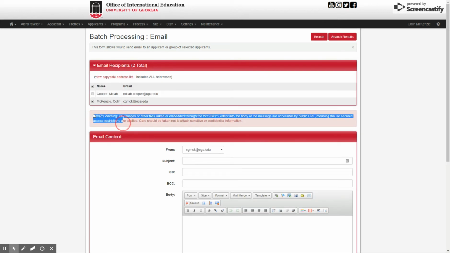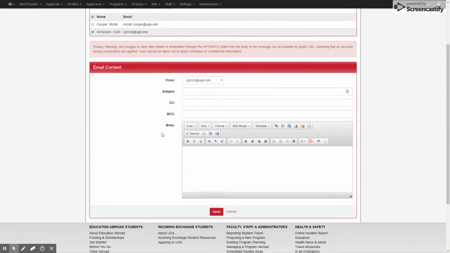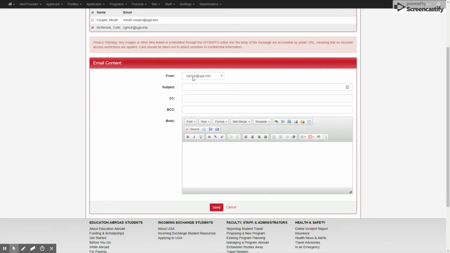This warning basically just says that this is an email. Don't send sensitive information that you wouldn't normally send in an email. The message will come from your UGA email address. You can type in your subject, carbon copy, blind carbon copy, type in your body. What's really useful about sending emails through the system are, first, every student will receive their own individual email, so they won't see each other's email addresses in the carbon copy field.